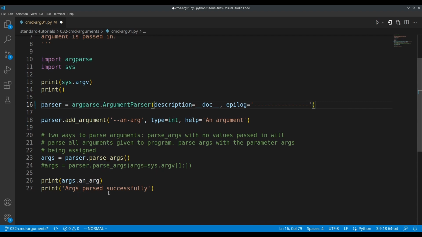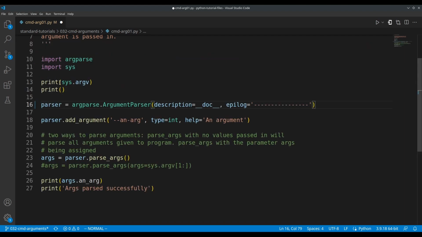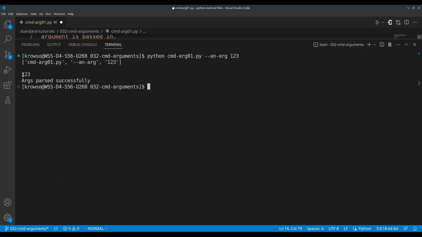And the reason I put this message down here is because I'm going to demonstrate what happens when you trigger an error with argument parser. So we've got python cmd-arg01.py --an-arg with a hyphen in the middle, followed by the value 123. So when I hit enter, the first thing it prints out is the entire command minus the Python part, broken up into a list containing the name of the program we ran, followed by any command line arguments after that. So that's what sys.argv is doing. Then we print out the value of an_arg, which you see right here, 123, and then we print out the message args parsed successfully.